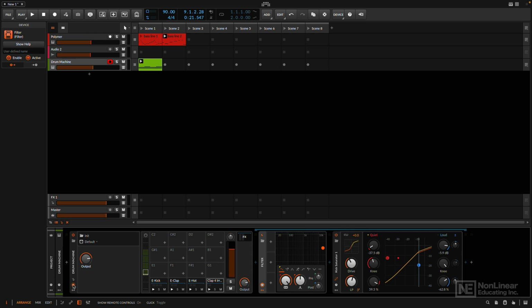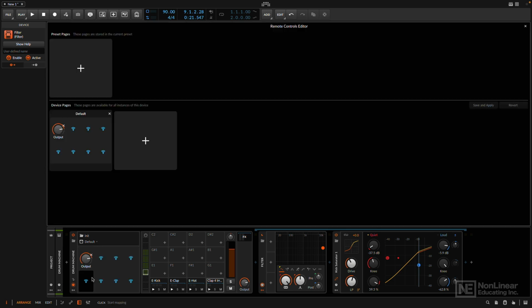So we saw before, if I click this button here on the left side of the drum machine, this shows the remote controls. And right now, there's really not much going on here. I'd like to create a remote control. And in order to do that, I can go ahead and click up here. And I want to go to the remote controls editor so I can create a new remote control page.